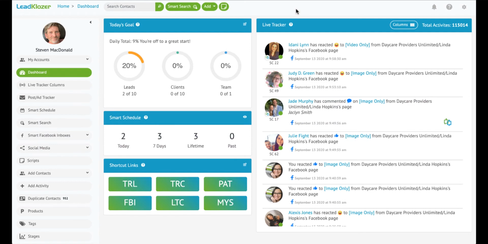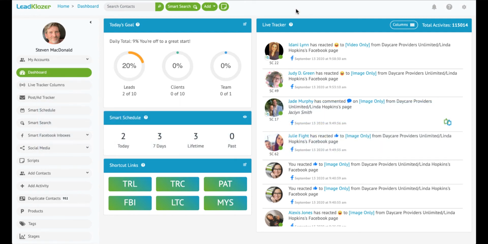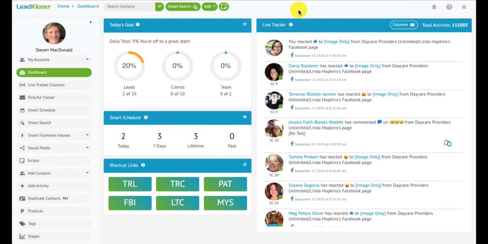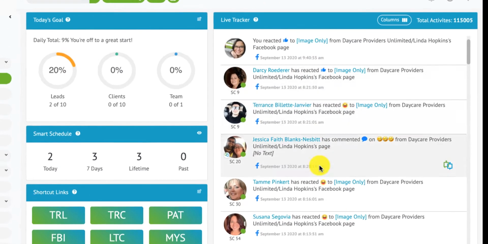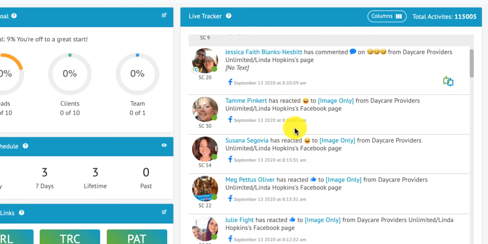So let's take a look at how you get started and what you should be doing every day when you log into LeadKlozer. One of the first things you're going to want to do when you open LeadKlozer is scan Live Tracker. This is a column in real time of all engagements that are happening around your page, from reactions to comments to messages, and all you need to do is scroll up and down.